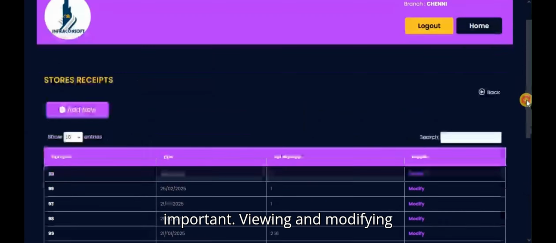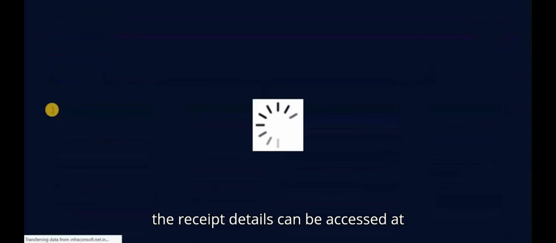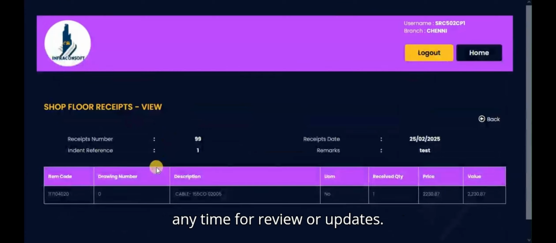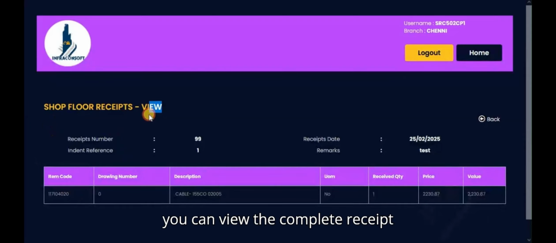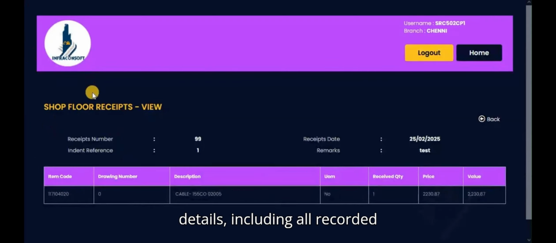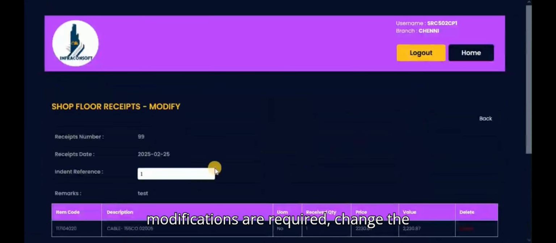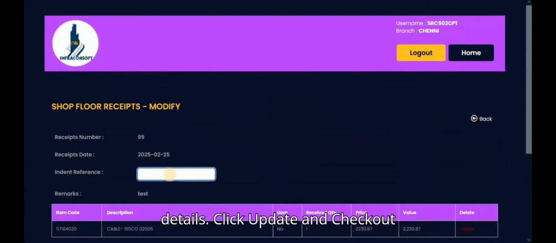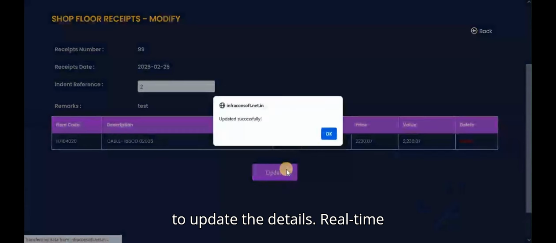Viewing and modifying store receipts. After saving, the receipt details can be accessed at any time for review or updates. By clicking on a specific receipt number, you can view the complete receipt details, including all recorded items and their quantities. If any modifications are required, change the details. Click Update and Checkout to update the details.